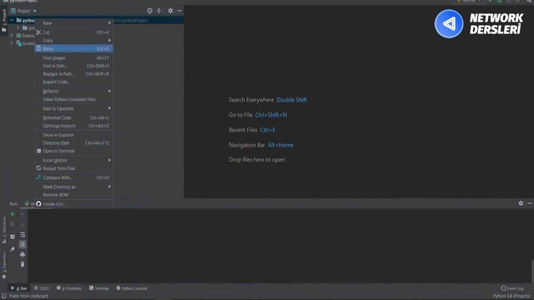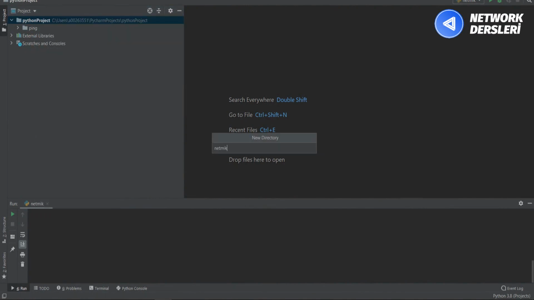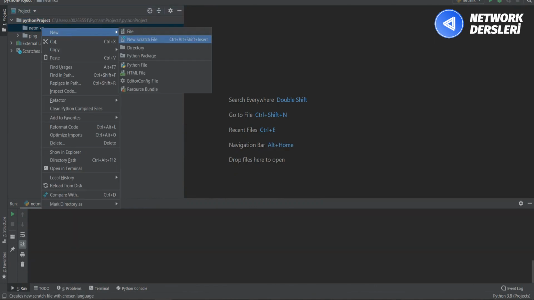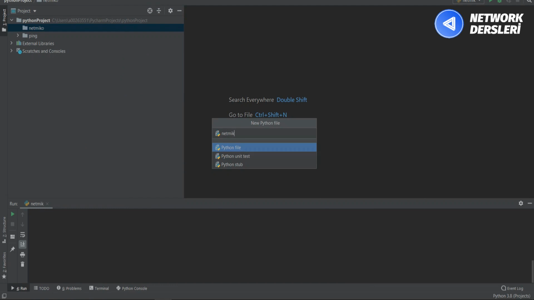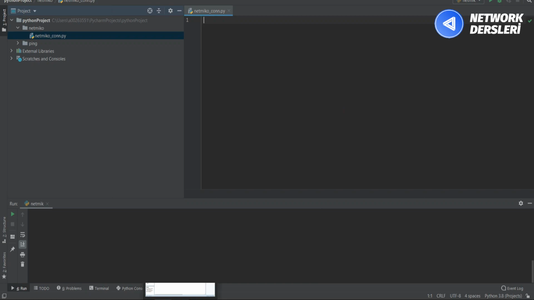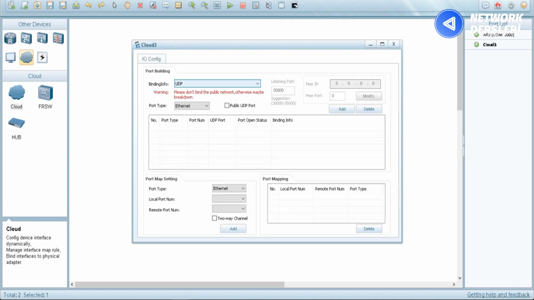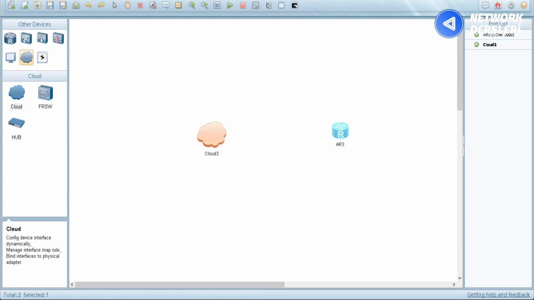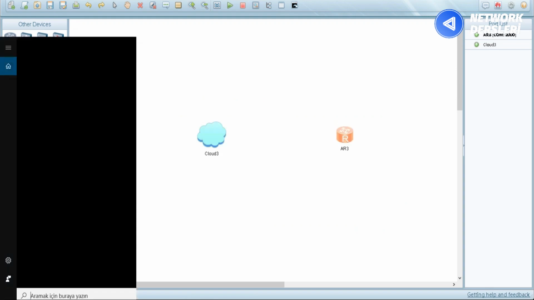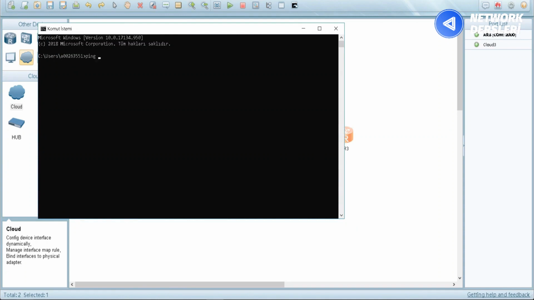First, I am creating a new project, whose name is Netmiko. Then I'm also creating one Python file. I will use a simulator to connect to a router. First I open the router. The cloud means I will bind my real laptop network adapter to this virtual cloud, and I can directly connect from my laptop to the router.